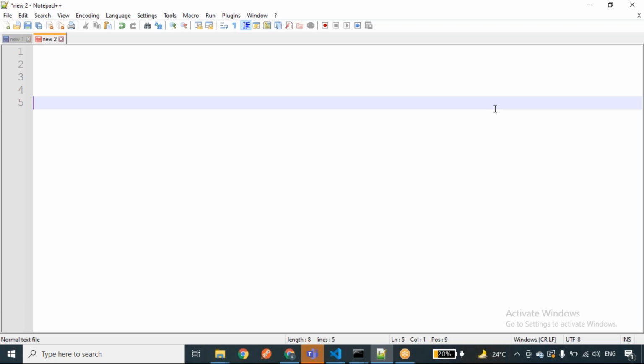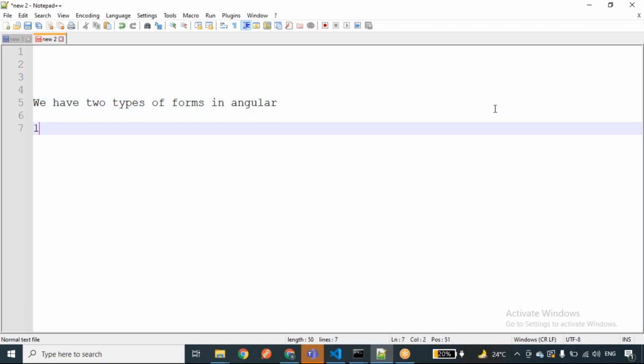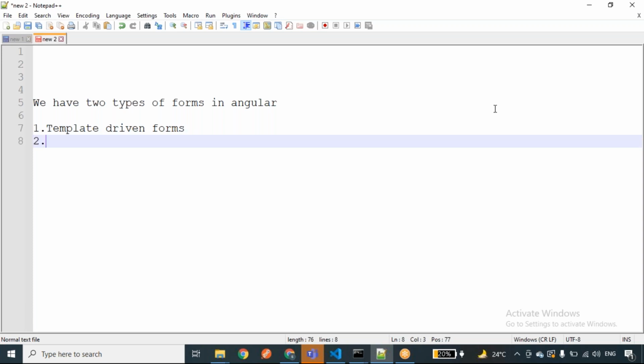So in Angular, mainly we have two kinds of forms. We have two types of forms in Angular. The first one is template driven forms, and the second one is reactive forms.